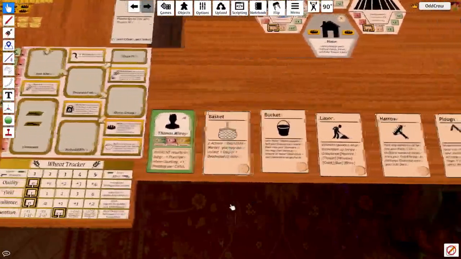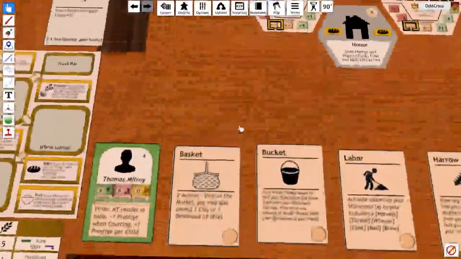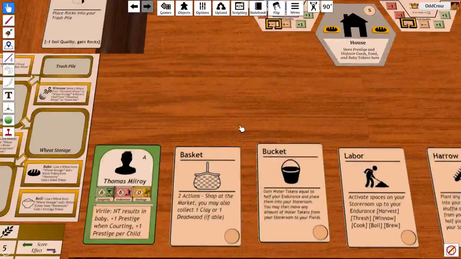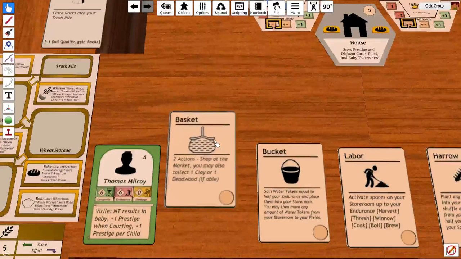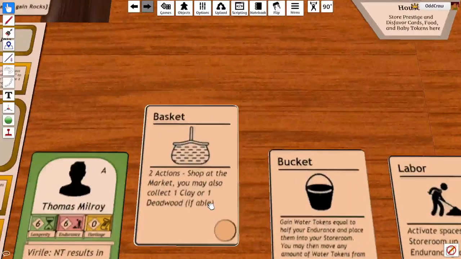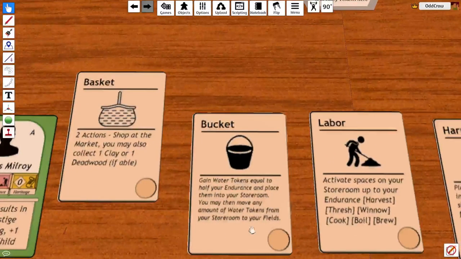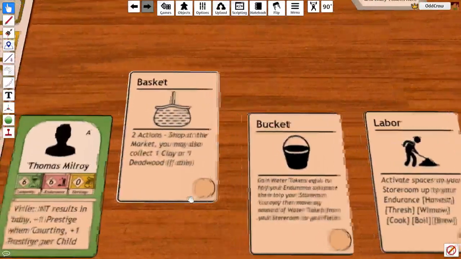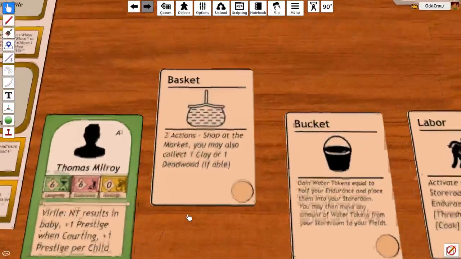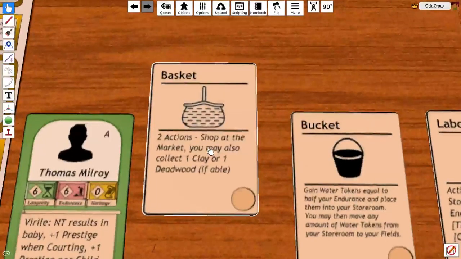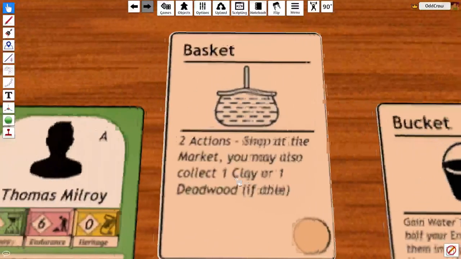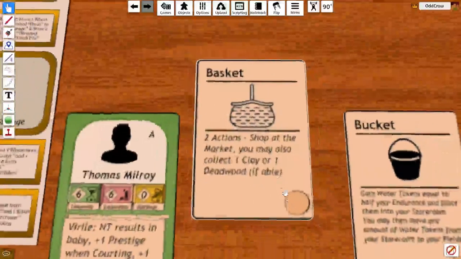Next, you can take the basket action. So the basket action is more representative of going to market. It's not actually using a basket, I suppose. But this one actually costs 2 actions. So you must do it as the first thing in a season, unless you have extra actions you can play. So 2 actions. Shop at the market. You may also collect 1 clay or deadwood, if able.